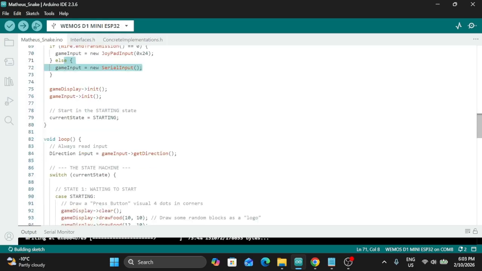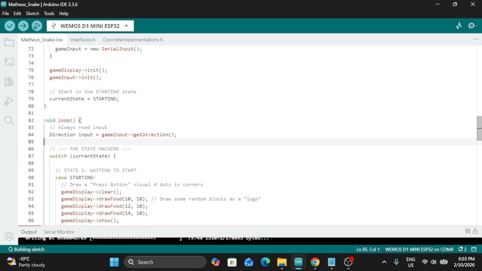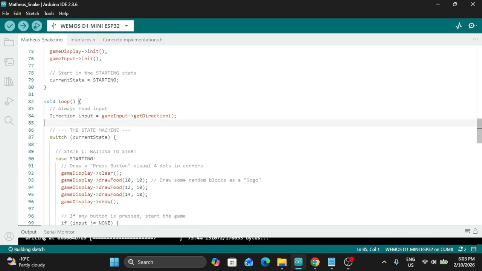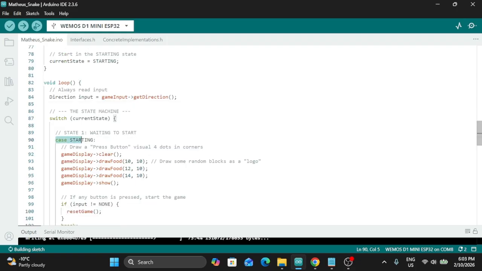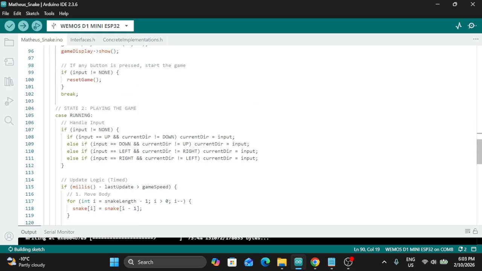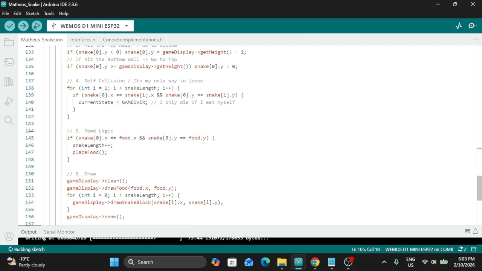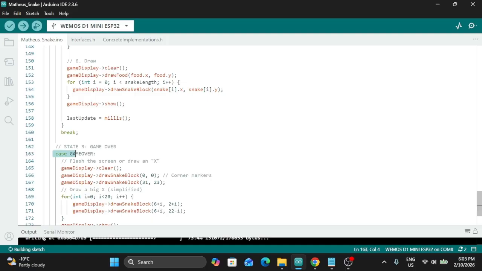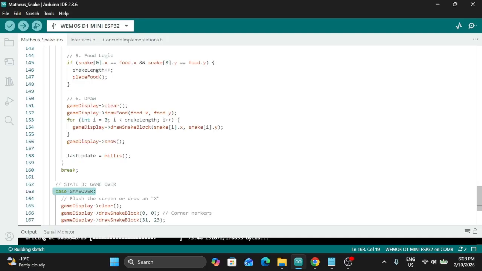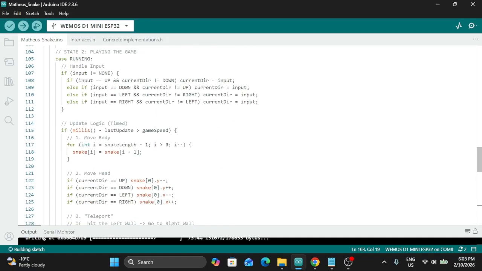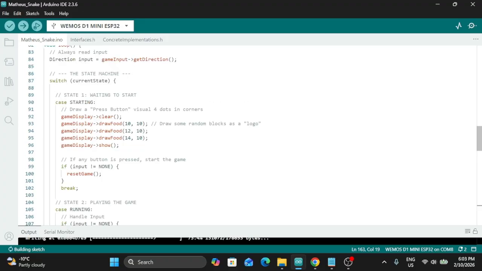Also moving to the loop function, I'm controlling the state change using a switch statement. So I have some cases: the case starting, the case running, and the case game over. Those are my enums. So I'm controlling the game state using enums, and it's pretty useful.